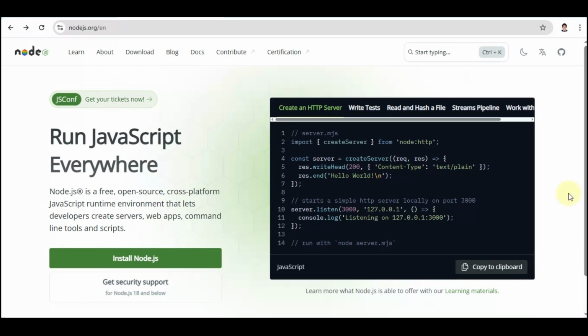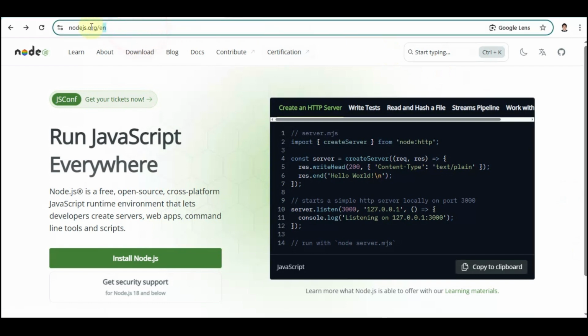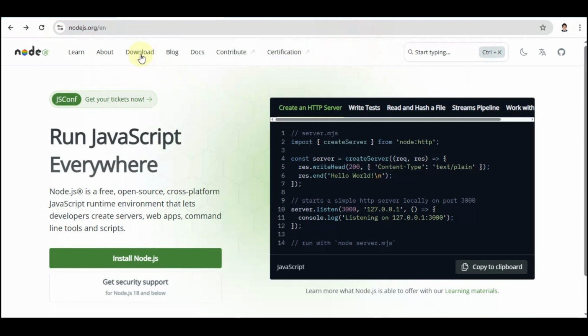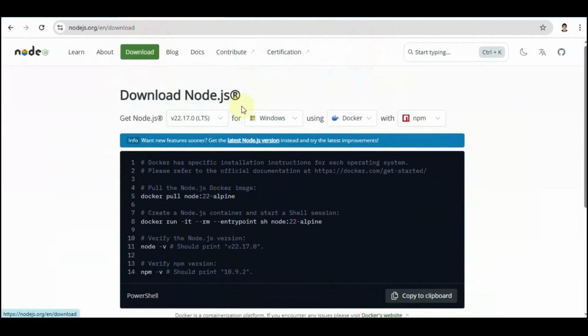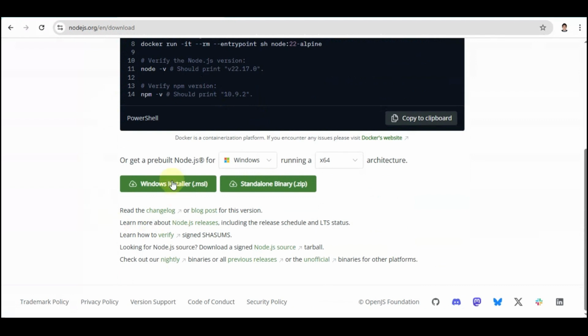The first thing that we need to do is to go to nodejs.org/en, and then from here, we're going to click on download. Scroll down and click on Windows Installer.